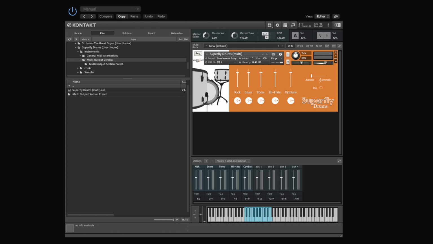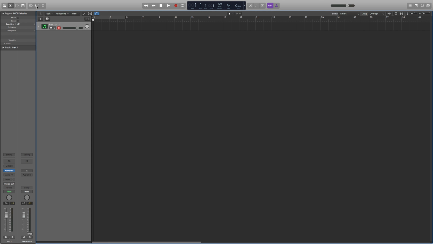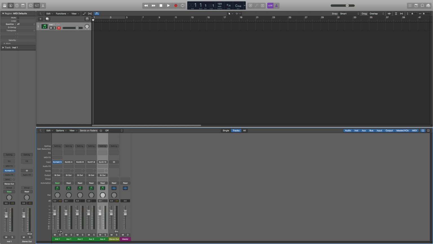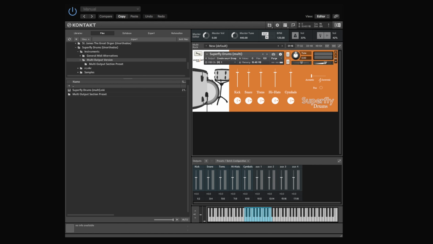Now this will be different depending on what DAW you're in. But for Logic, I'll just show you quickly how you can view those in the mixer. If you open up your mixer window, and press that plus icon at the bottom for the 5, so that we've got 5 faders, those 5 faders will correspond to the first one being the kick, then snare, toms, hi-hats and cymbals. Great, so that's using the output section preset.